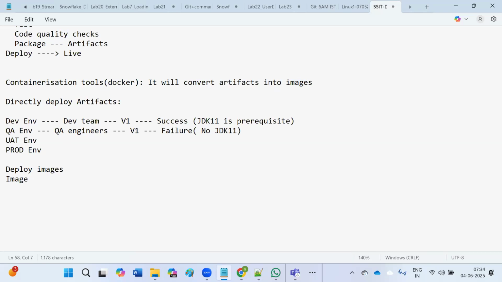An image is the combination of the application code and the dependencies, plus whatever prerequisites we have. Everything is embedded in a single package, which is called the image.